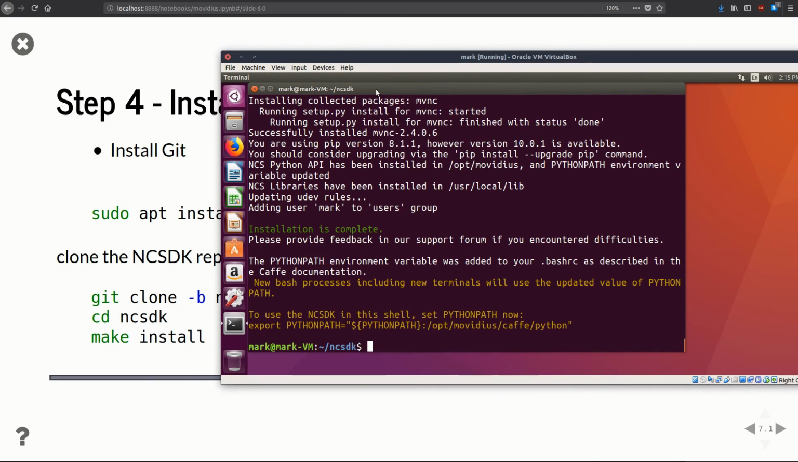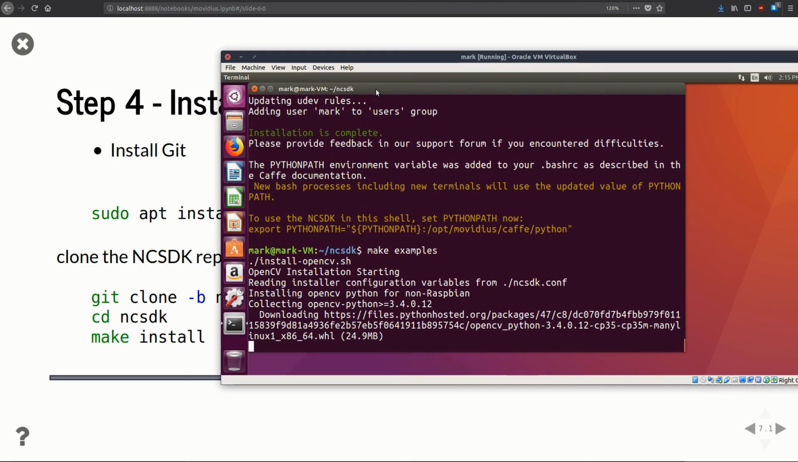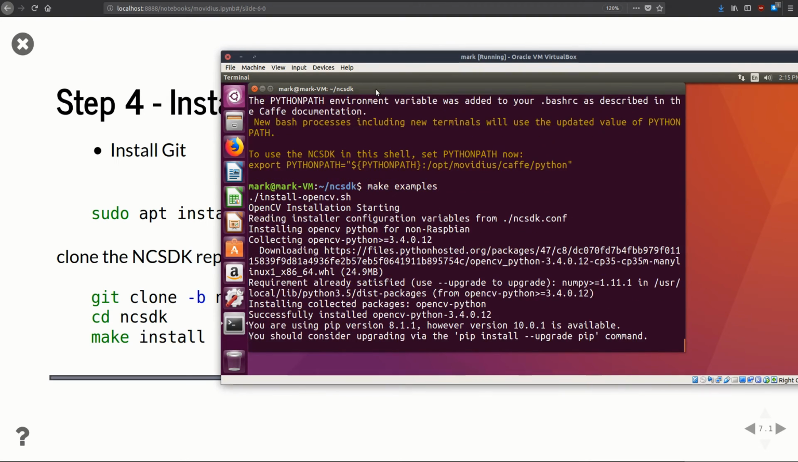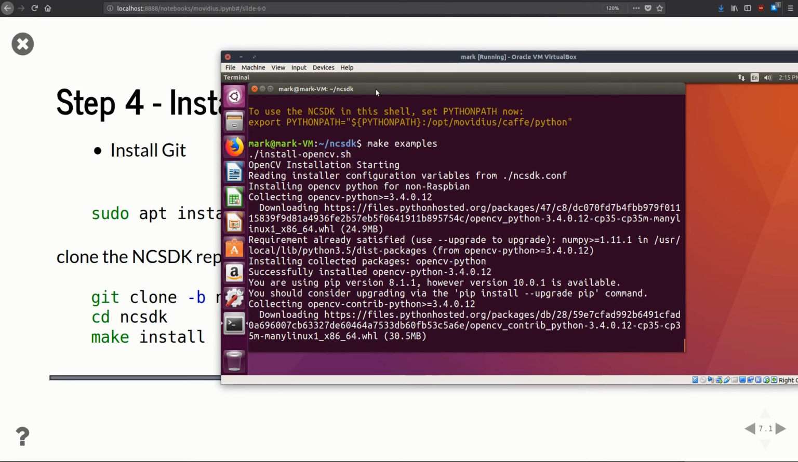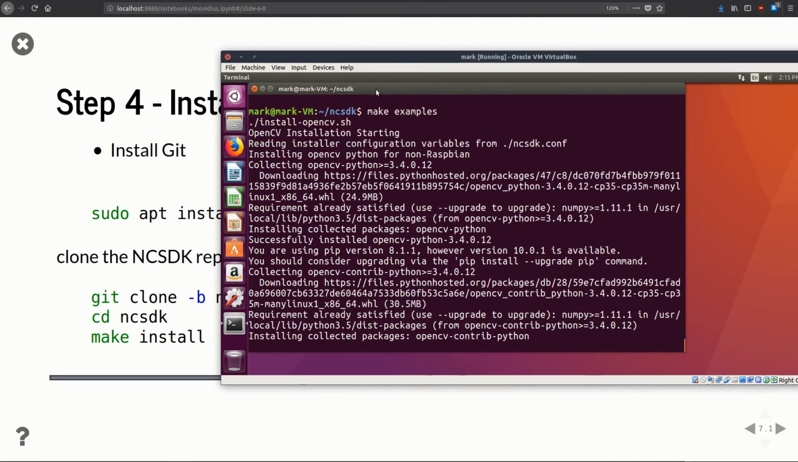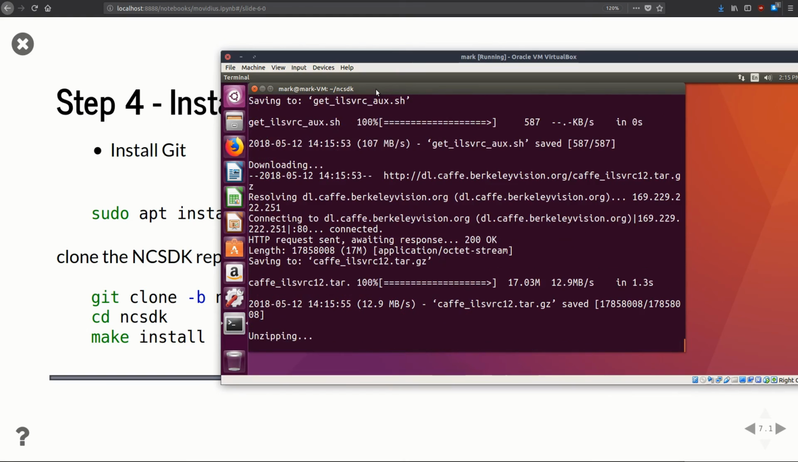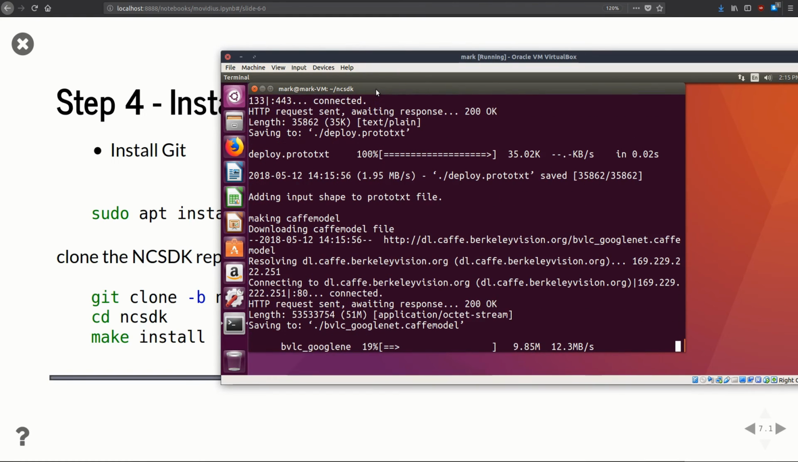So now what we need to do is call make examples. What it's going to do is just build the examples. It's going to configure all these Python packages, set everything up in the example folder. So this one's also going to take a little bit of time to run, so I'm just going to pause it, pick back up once it's done.